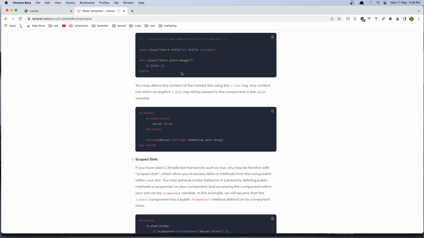And anything between the x-alert, now after this slot, is going to display inside the default one. This is the default slot. This is the slot title, which is going to display inside here.